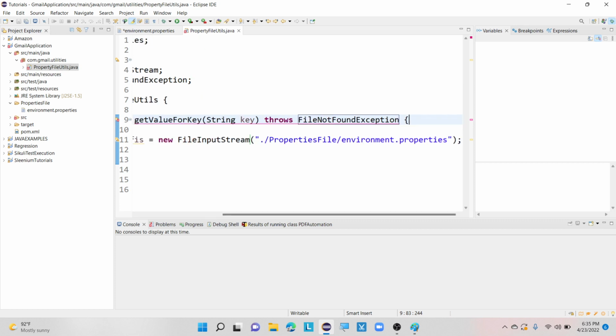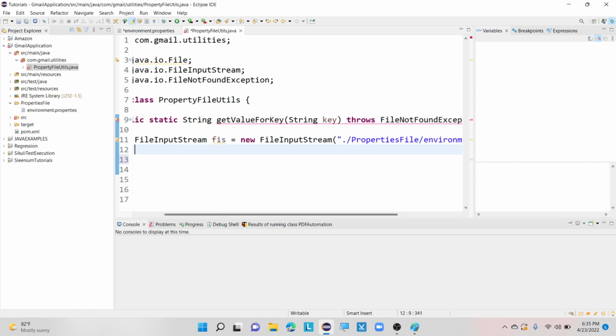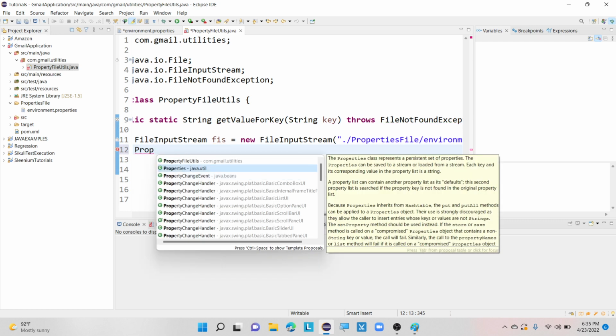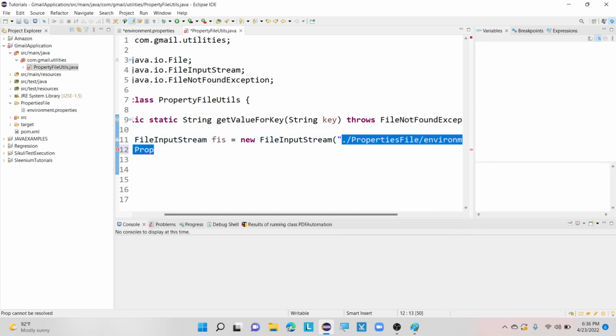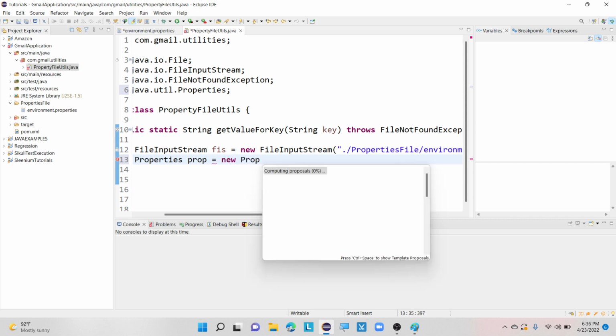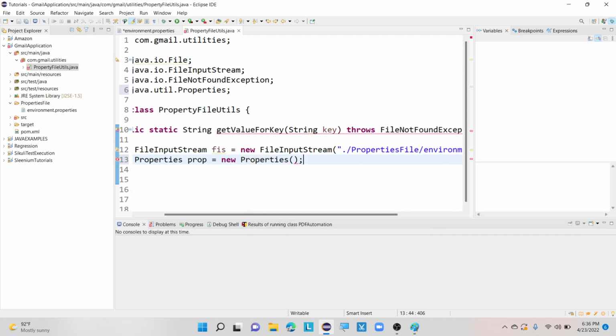Once this line is done, what is our next step? We have to use one Properties class here. You can see this is our Properties class, a set of properties. With the help of this Properties class, we can easily load the key and value from this particular file, environment.properties. So I am creating an object, prop equals new Properties. In this way we have to create a reusable method.